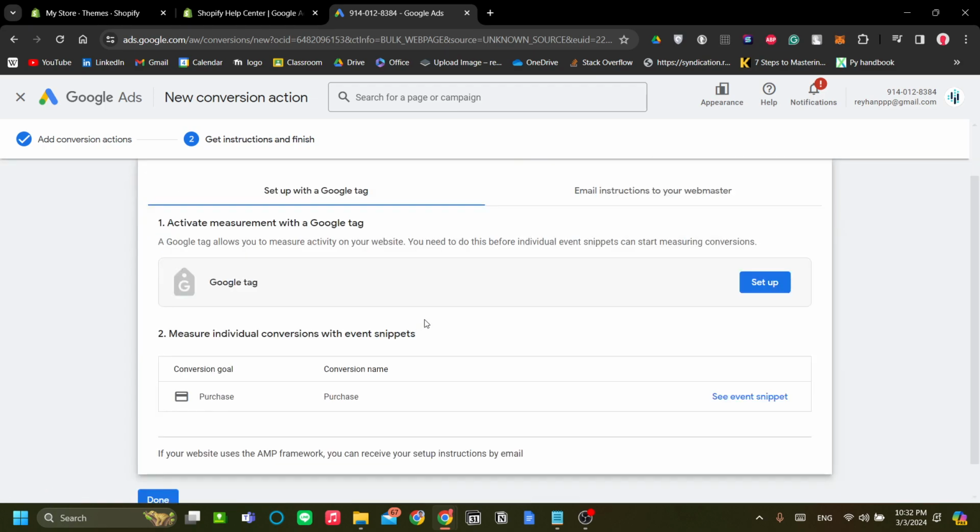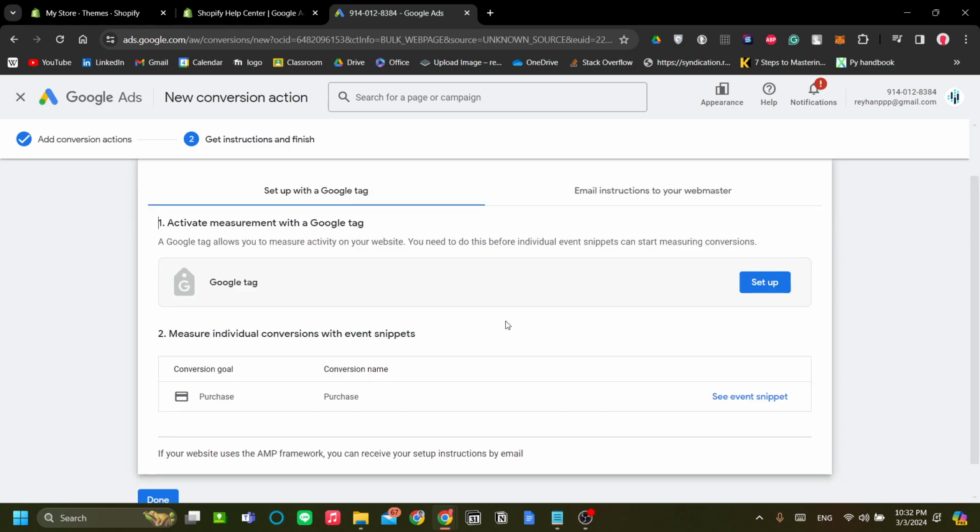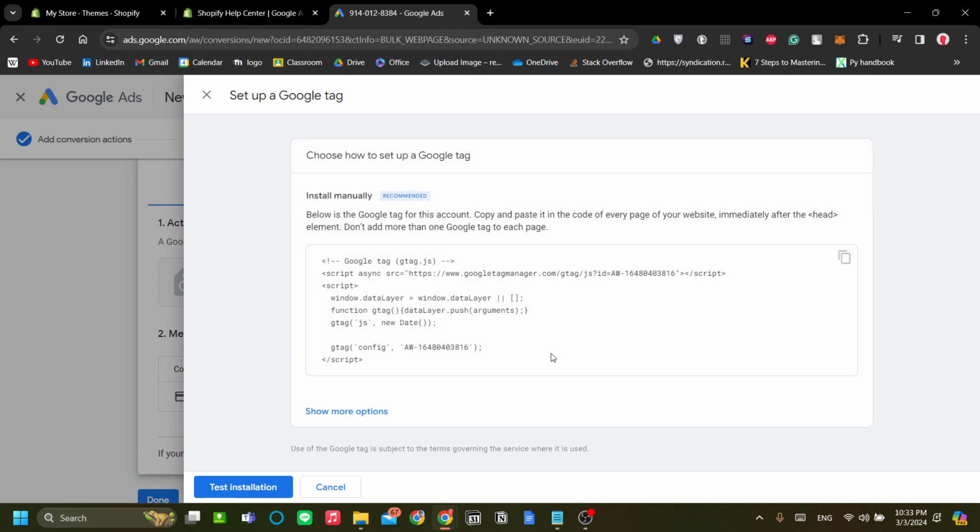Okay, now let's set up the tag here. So it has a warning. We need one tag for this conversion action. No problem, let's do it. Okay, so let's click setup for the Google tag. So there are two parts here. We need to add the Google tag and the conversion action code snippet into our Shopify store website.